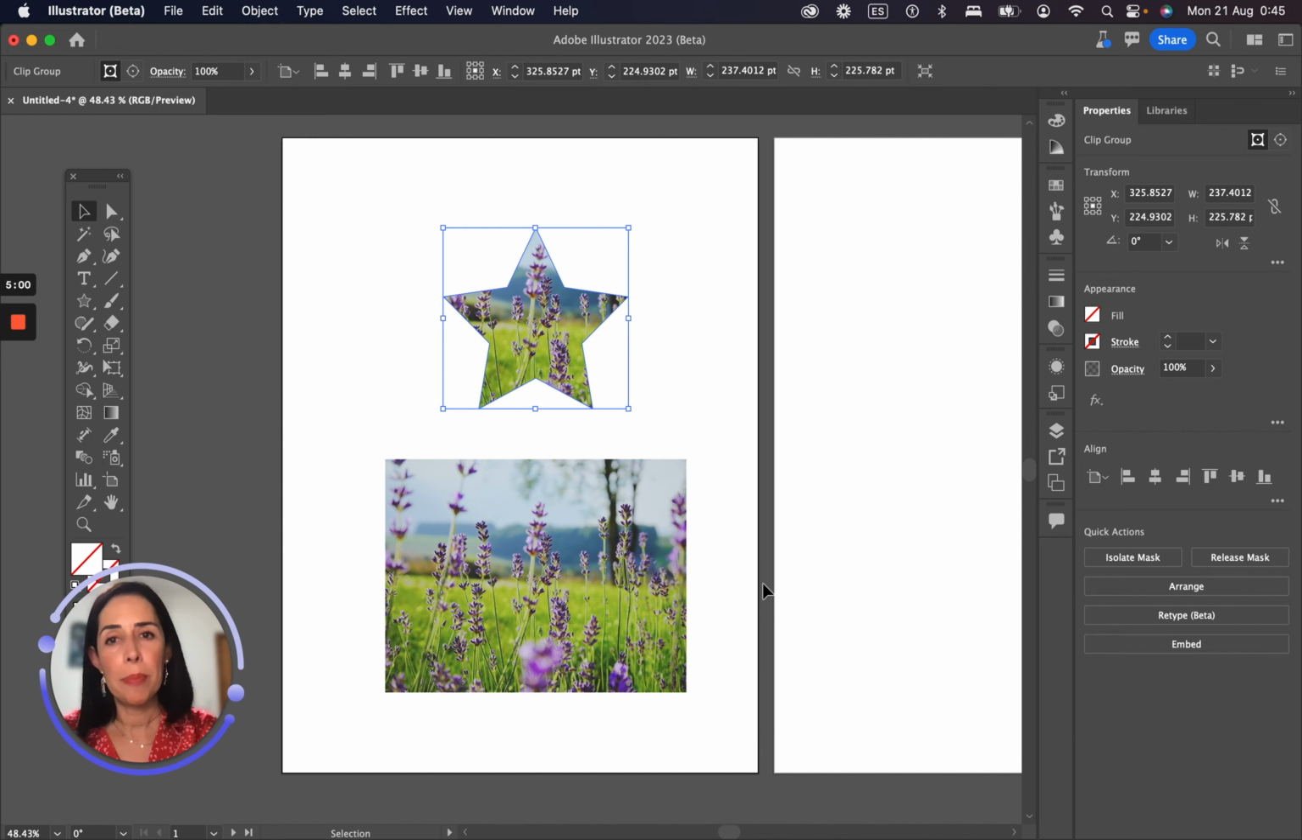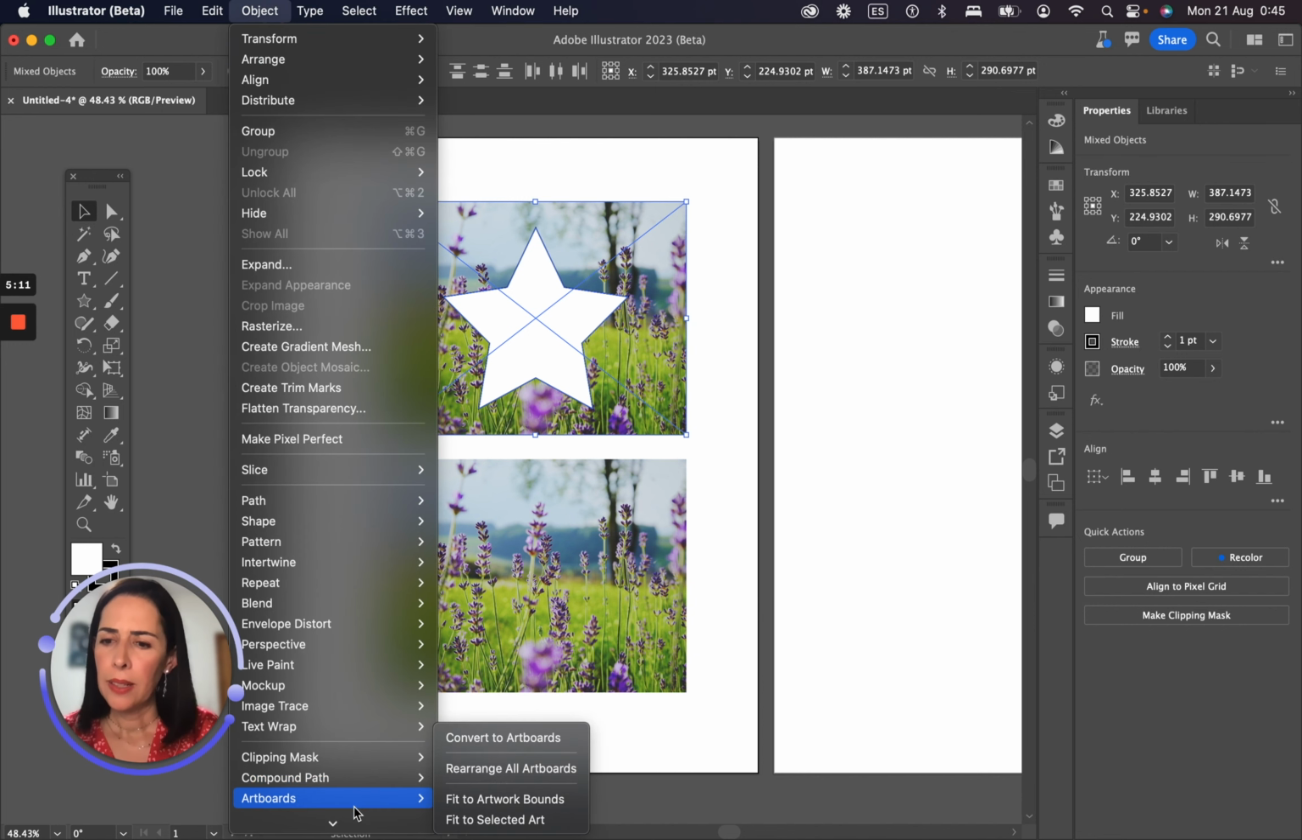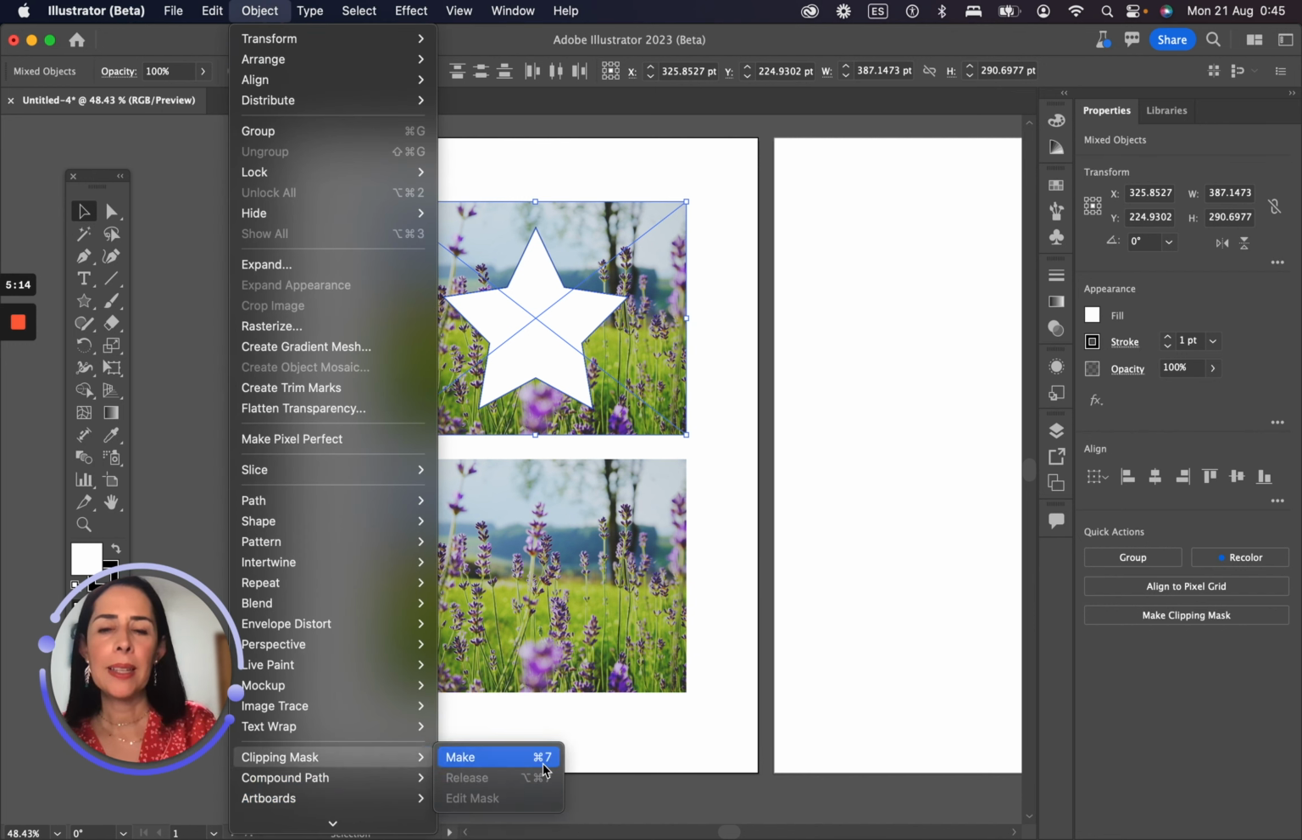And this is going to happen. The photo is going to be adapted into this mask. That's why it's called clipping mask. If you don't like to use the right click of the mouse, don't panic. Object, and then we have here clipping mask make.